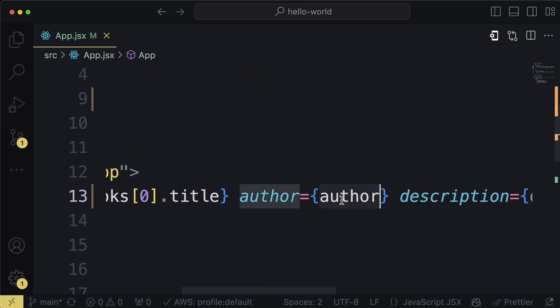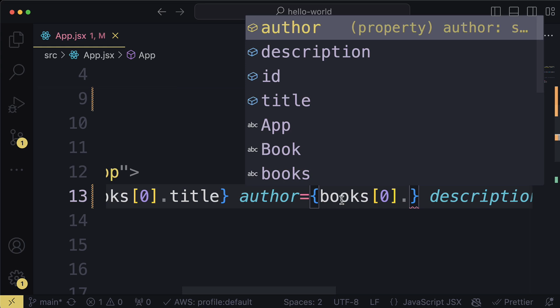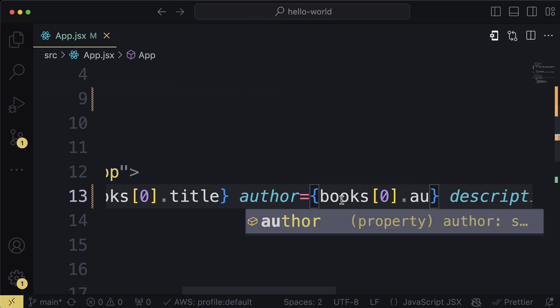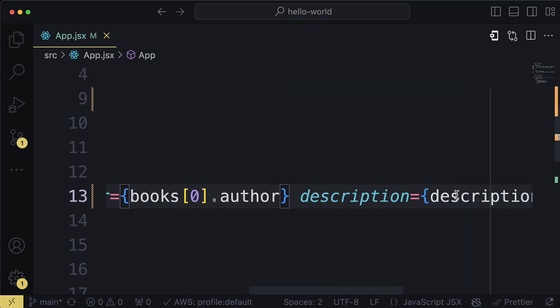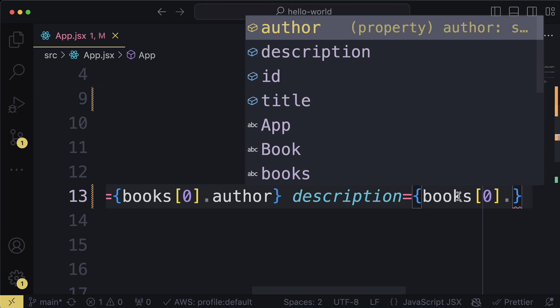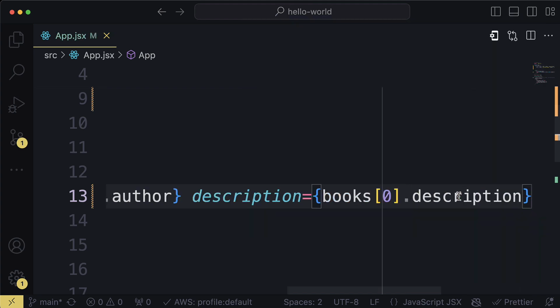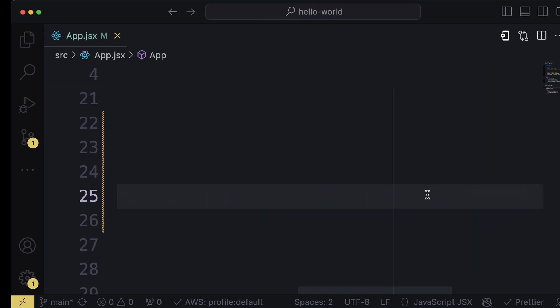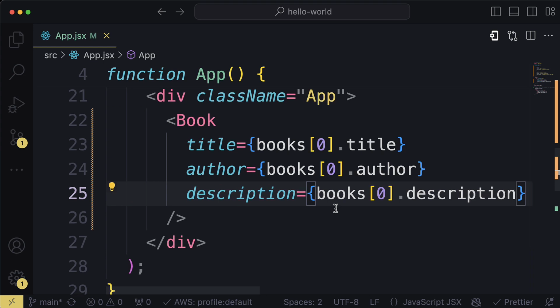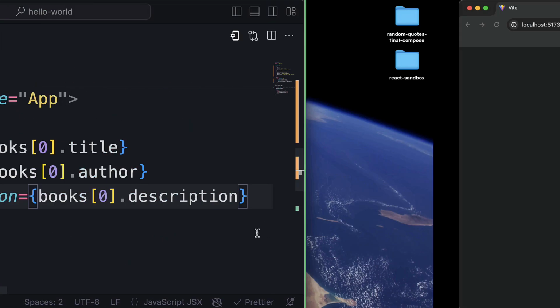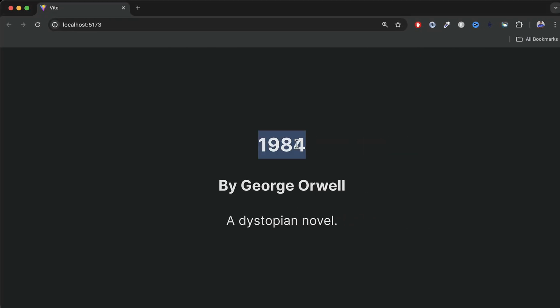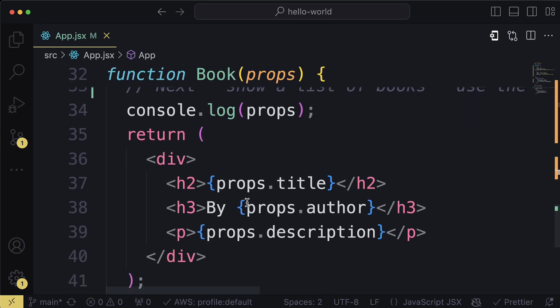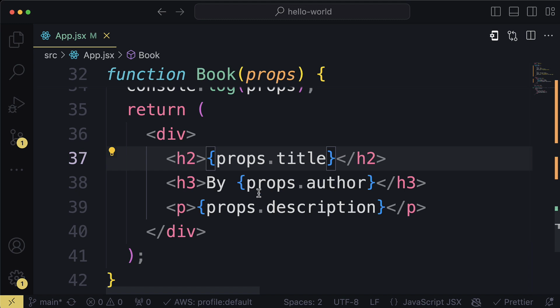I'll do the same thing: get the first element, and then get the author property, and for description, do the same thing and get description. Okay, if you save this, you can see everything was formatted now. It looks way nicer. If I go back here, you can see indeed it says 1984 by George Orwell and dystopian novel. And of course, I can come back here and change a few things.